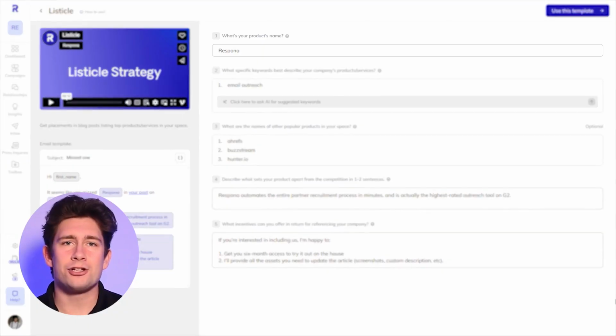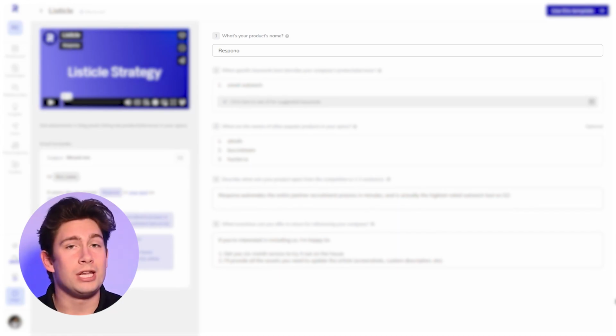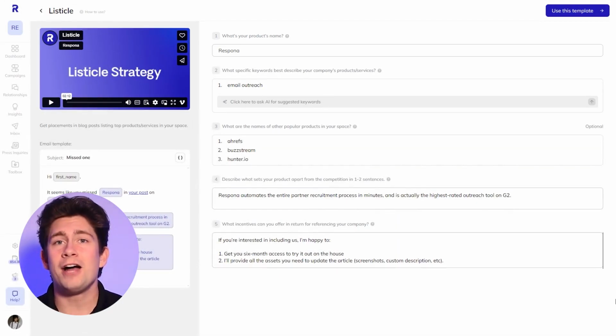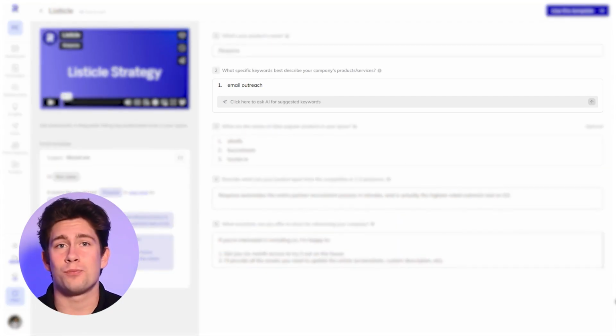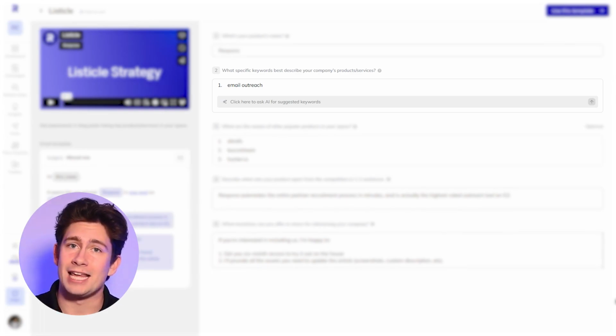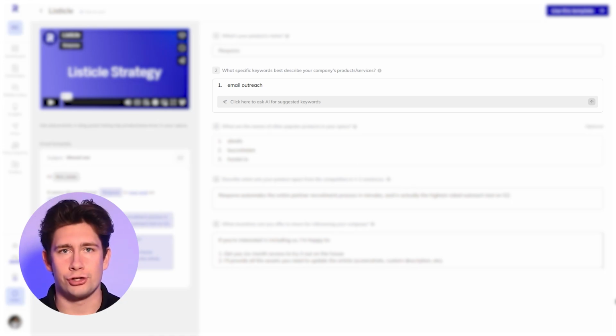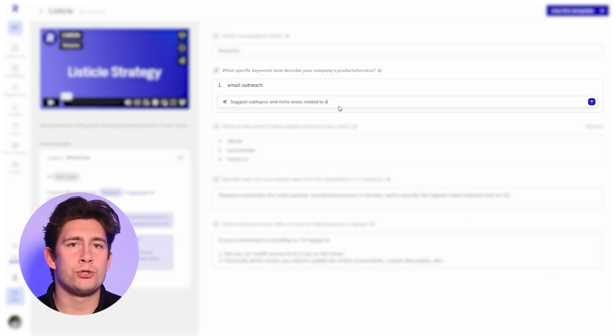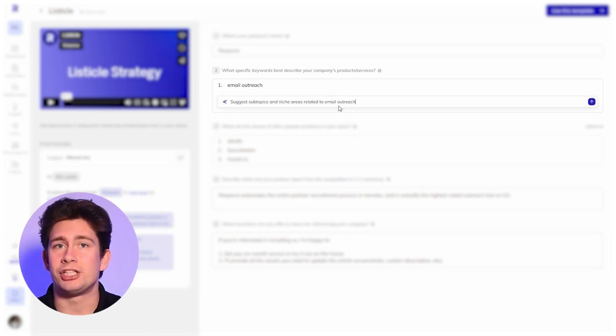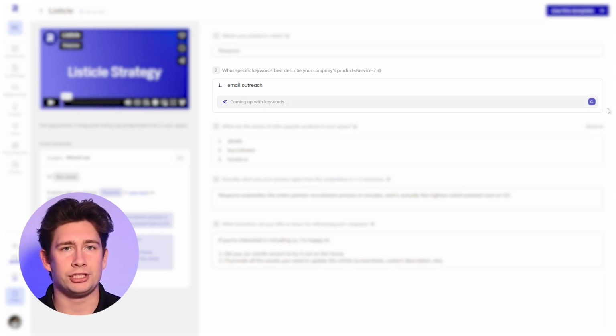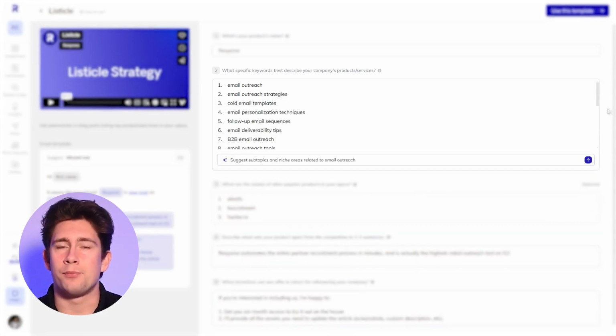In the first field, enter the name of your company or product. We will use Respona.com. Define your top keywords that capture everything your product or service is about. We recommend picking several or even using our AI keyword suggestions to broaden the search. In this example, I asked it to develop a list of subtopics and niche areas related to email outreach. These will be used to set up your search string.